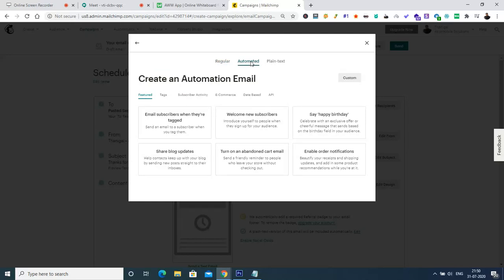Okay, so in this automated email, we have the email options. That is, are we going to send email to subscribers when they are tagged? In that case, when we have picked up some of the audience using a tagging option, then we can send an automated email. What is the next thing? Welcome new subscribers. Introduce yourself to people when they sign up for the audience. Suppose they have filled up a form and signed up, then we can create an automated email for the users as a new subscriber.